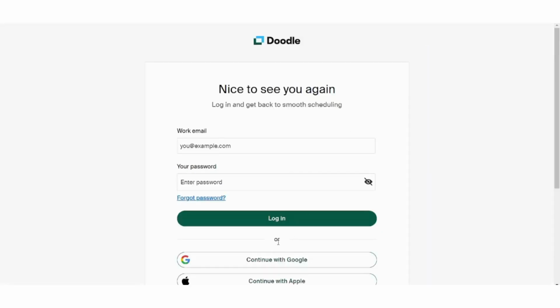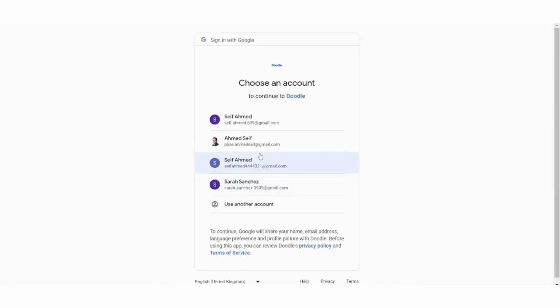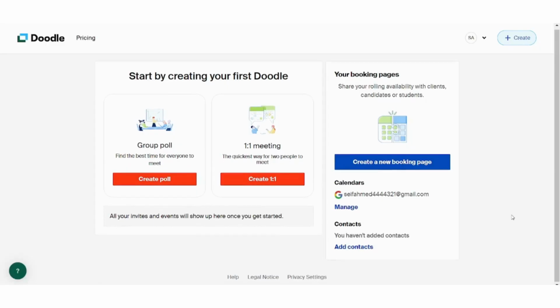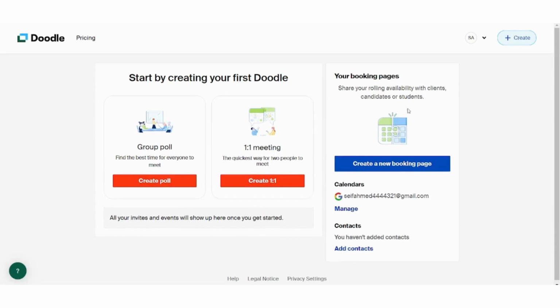Now I will use Google to log in, and I'm going to pick my account from here. And this is how your Doodle will look. So in order to start creating your own booking page, you can press on here.